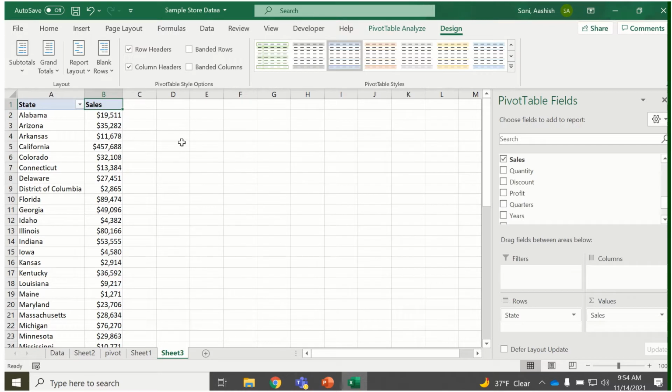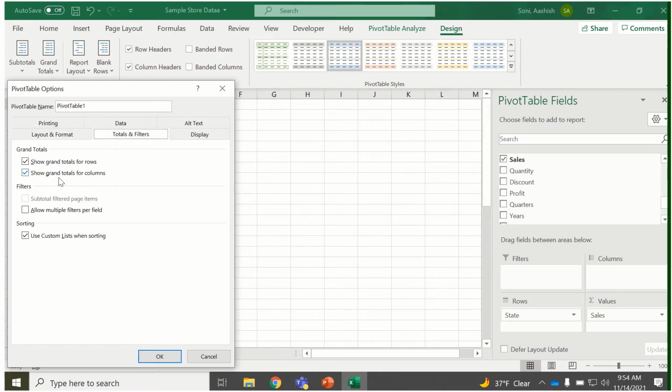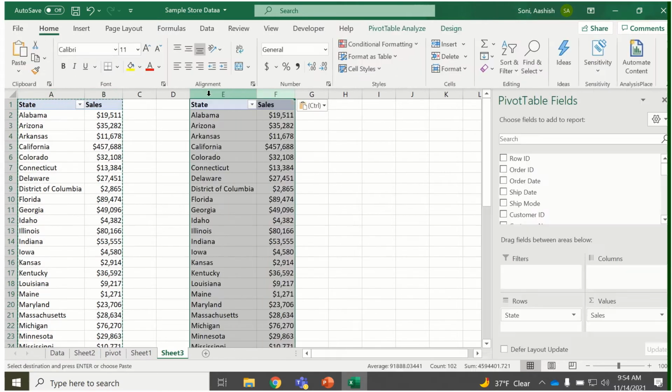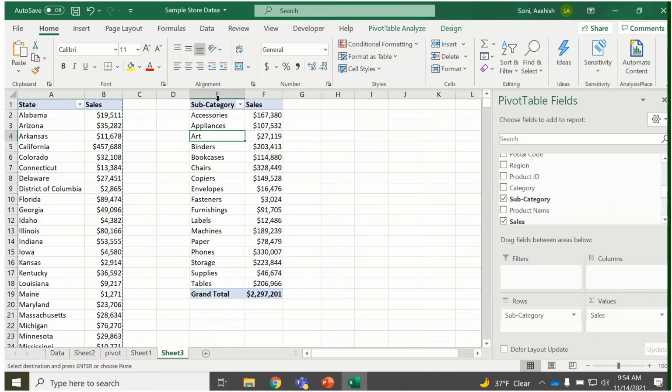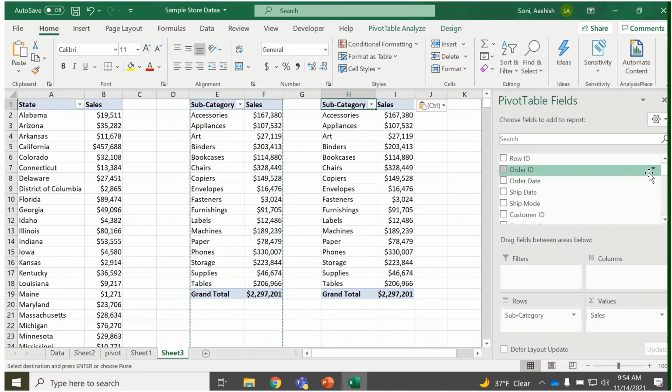Now let's take another one. Let's copy this, and what I told you, whenever you are creating your first pivot table, you right click, go to PivotTable Settings, go to Totals and Filters, and click on Allow multiple filters per field. Now you can copy this whole thing, create another table, and this time let's take Subcategory. Now again copy, and let's take Ship Mode.